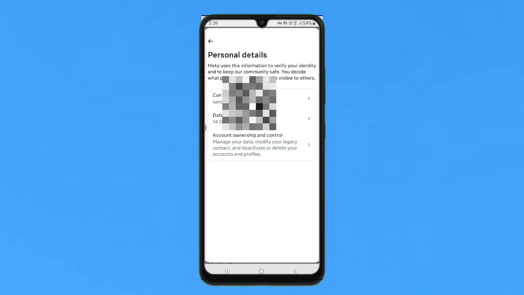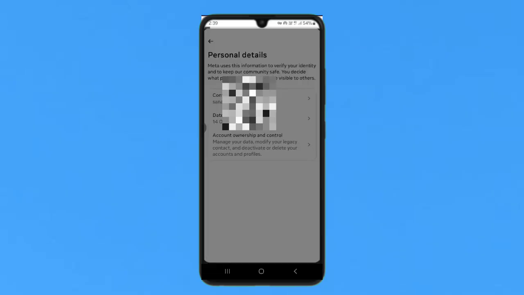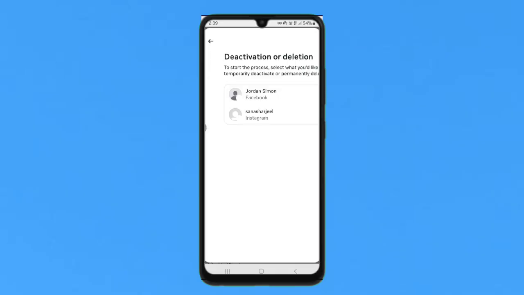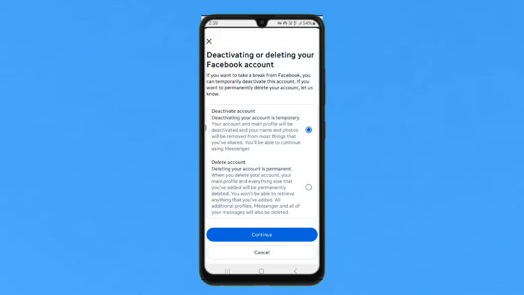As you can see, there is Account Ownership and Control, so I tap to get in, and as you can see, there is Deactivation or Deletion, so I tap on it. Then select the profile you want to delete.